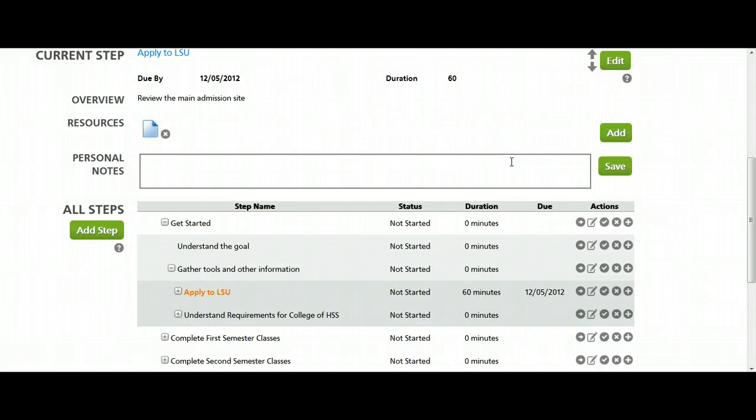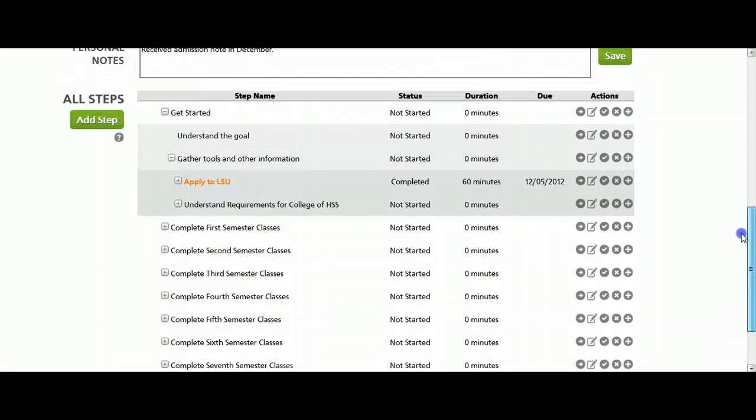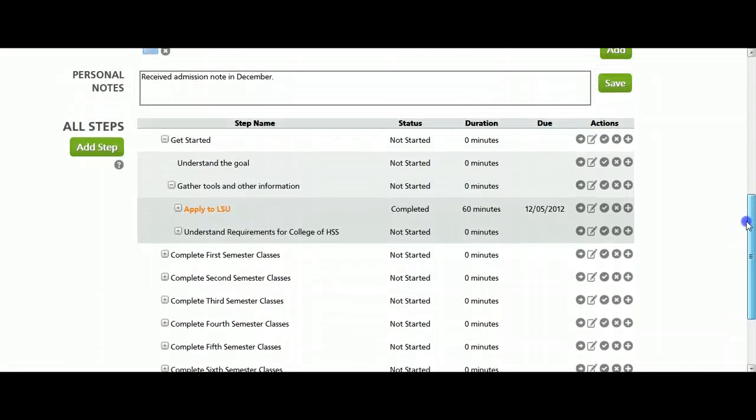And I can say later when I come back and I've completed this step, so I apply to LSU and I want to complete that step, I simply click on completed, and that's nice, and I can say received, spell that right, admission note in December, and I can save that. So it's nice, going to be a little nice running record of all the different items that I want to keep.